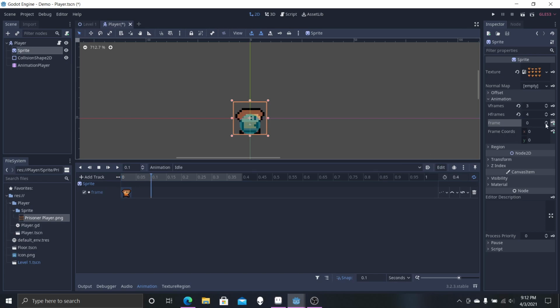Now we're just going to go to 0.1. Now you have to click up. That's the little annoying part, but you'll get used to it at least. We're going to just keep hitting the key over and over again. And now we have our idle animation.